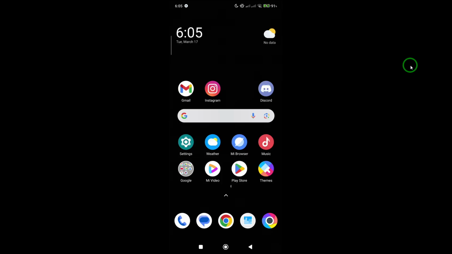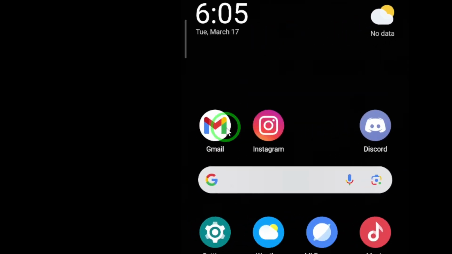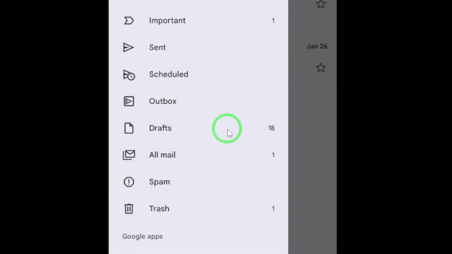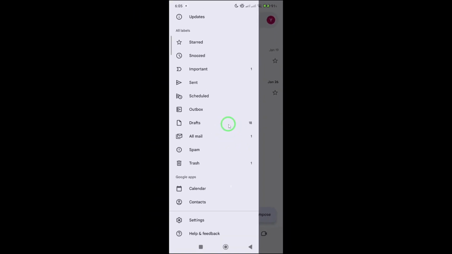First, open the Gmail app on your device. Make sure you're signed in with the account you want to adjust and you're ready to go. Tap the menu icon in the top left corner, which looks like 3 horizontal lines. This will slide out a side panel with a few options to choose from.